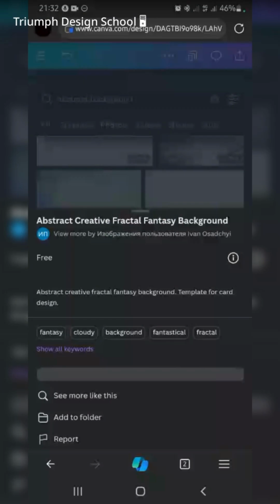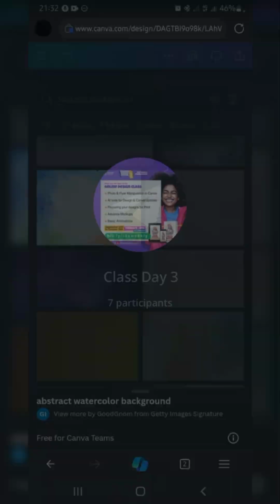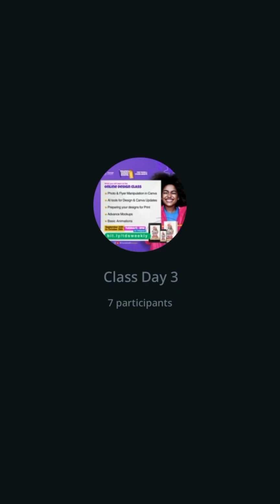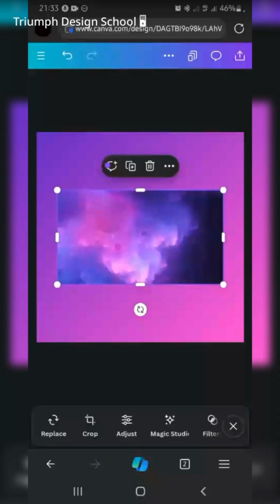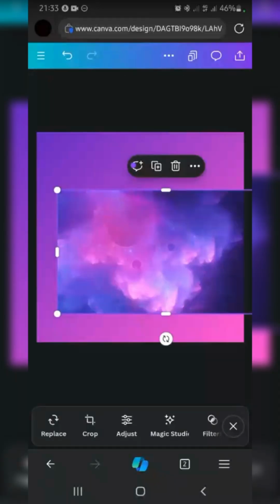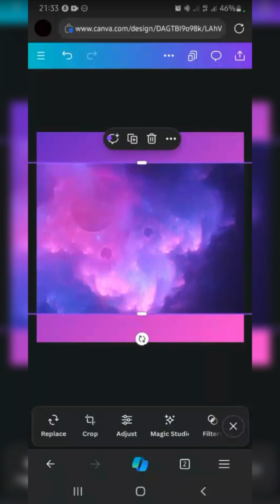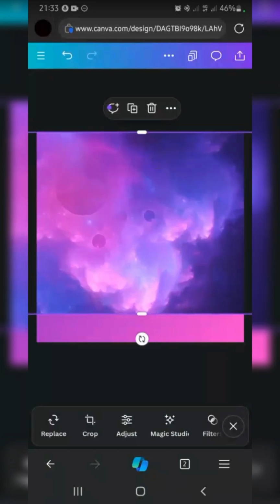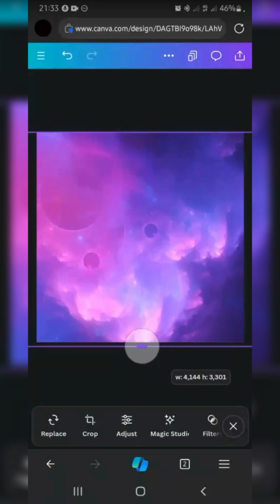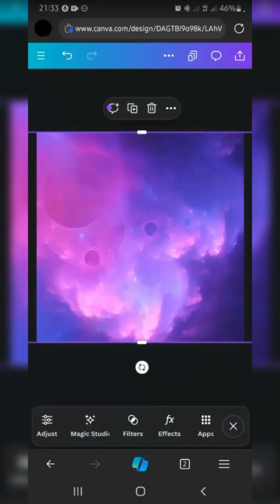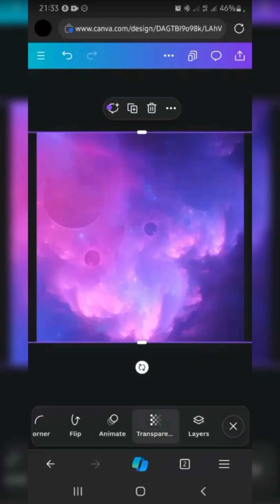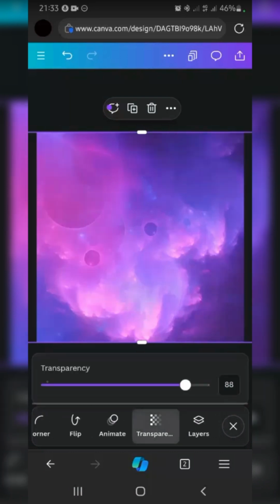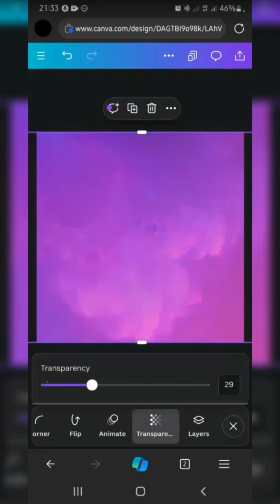Anyway, let me use this one for those that might not have. But if you have access to any pro, you can use anyone. So let me use this one. So I picked this. We are looking at this one matches our background a bit. But this is what I would do still. After making this fill background, then I'll go to transparency. I'll reduce this transparency a bit.